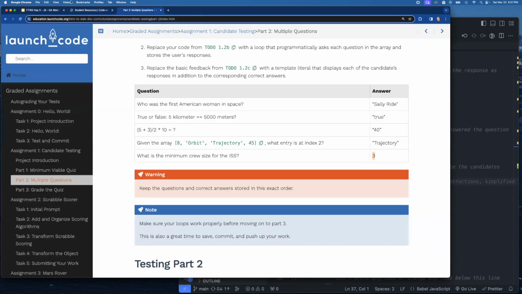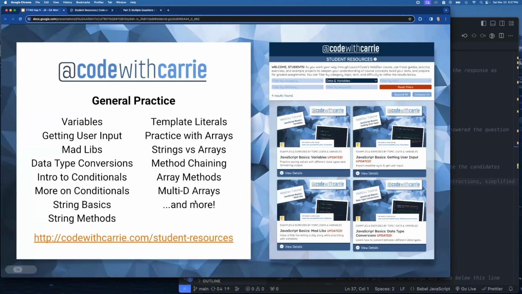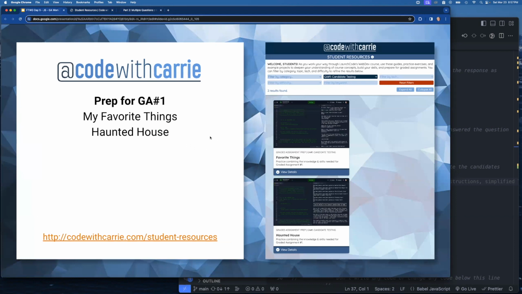I also have, oops, wrong way. There we go. I also have these two graded assignment prep exercises. One's called My Favorite Things, the other is called Haunted House. And really, they're just about problem solving and practicing putting all of these different concepts together, because that's what a graded assignment does. It takes things from multiple chapters and has you just throw it all together and use it all at once to create a fully functioning program.